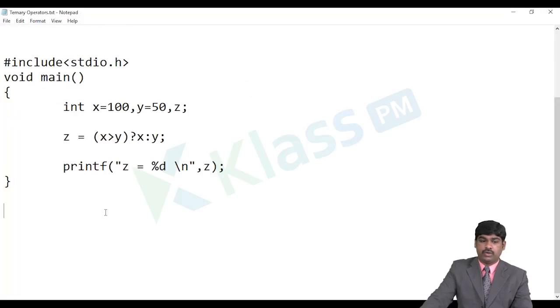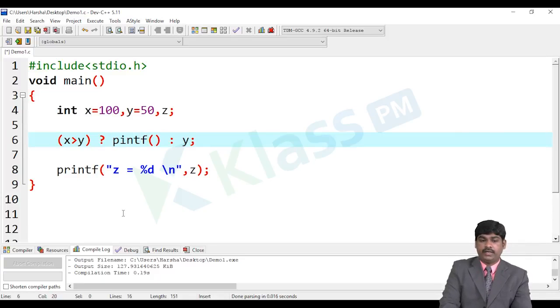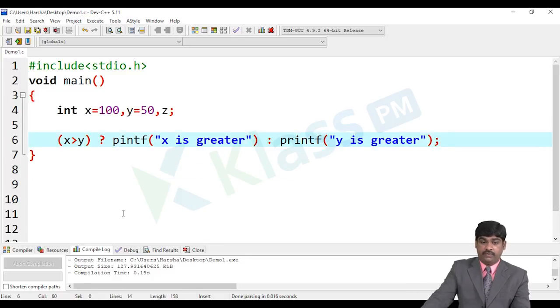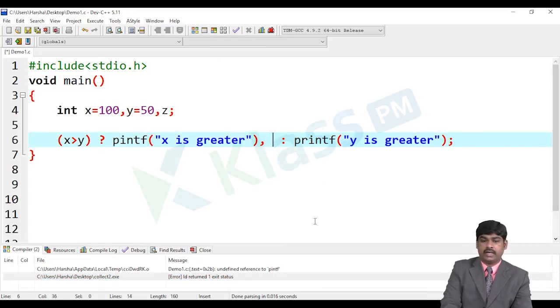Now I just want to go with one more example where I want to print a message. So let me directly provide x is greater than 5, question mark and colon. In place of the question mark, let me say printf, I just want to say x is greater, and in place of y, printf and y is greater. So this is a small code. Save it. Now compile the code and run the code. And let me say comma x and comma y. And let me say semicolon x.